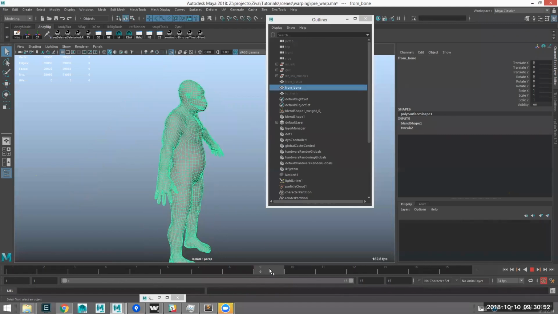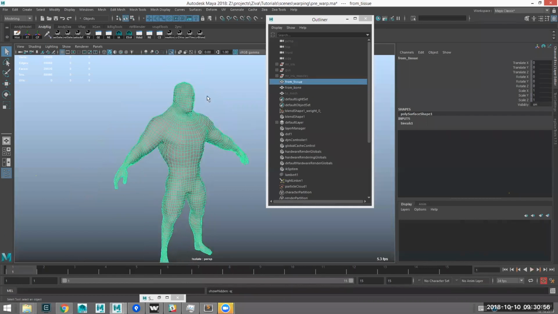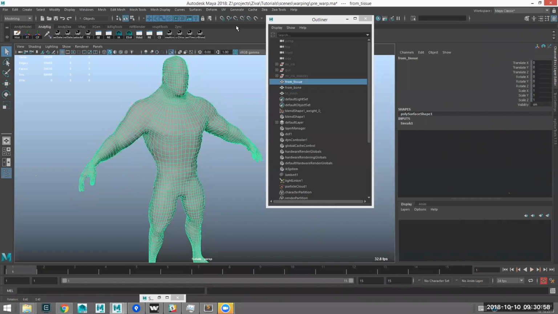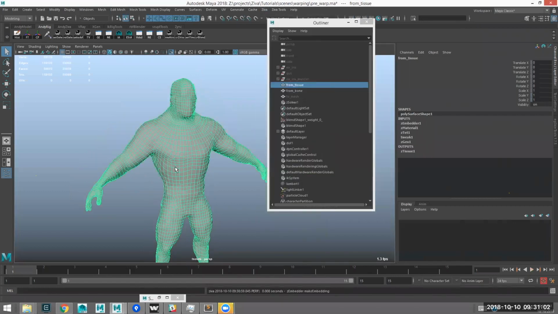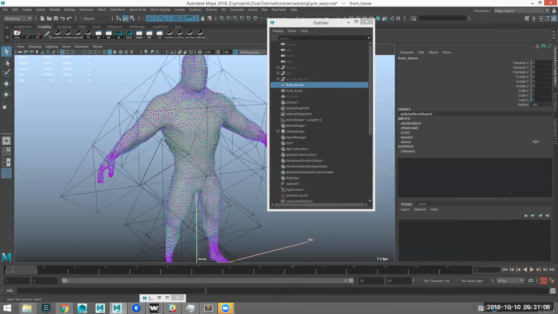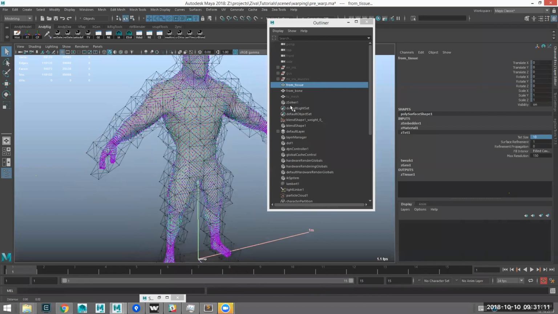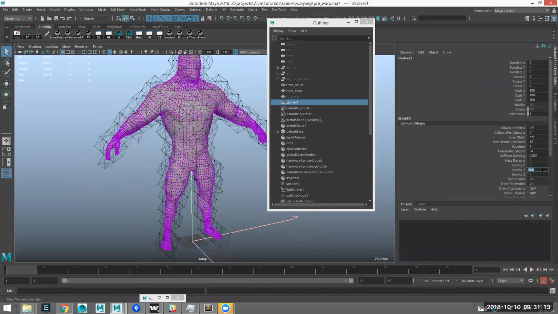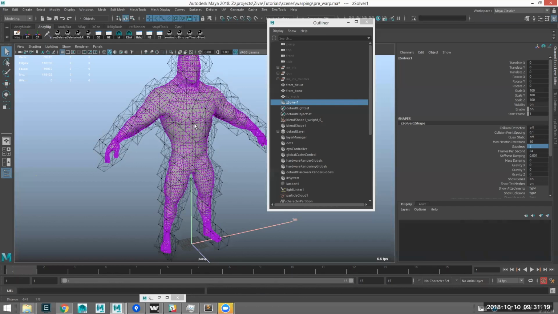So the idea now is to do what we did before. So we take the from tissue and convert that into a tissue. And then make the tet size smaller, turn off gravity, add a substep, and that looks good for now.